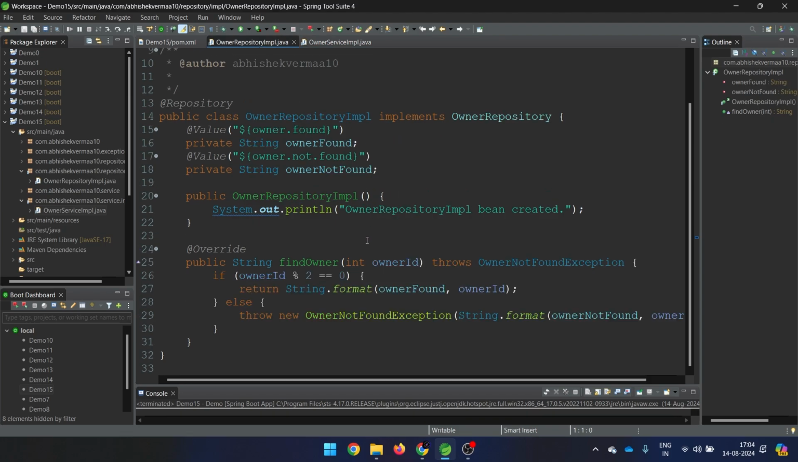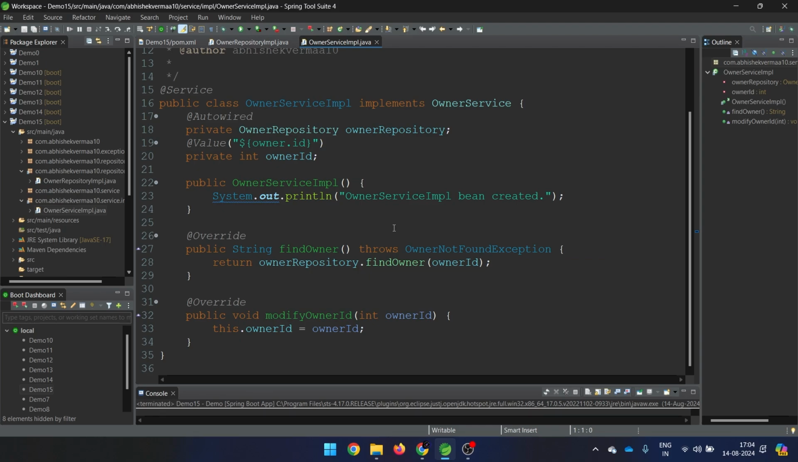In the repository layer, we are going to test the find owner method, and there will be two scenarios: what if the owner is found, and what if the owner is not found. Then in the owner service IMPL, we are just calling the repository method. There is no logic as such, but for this method we will again test both scenarios: what happens when the owner is found, and what happens when the owner is not found. So two cases for this.